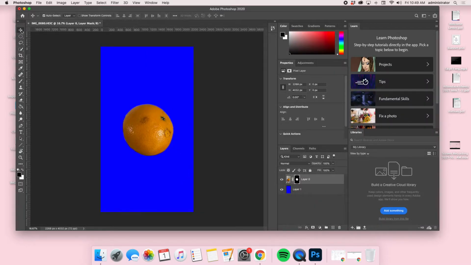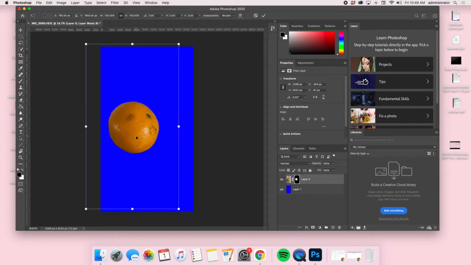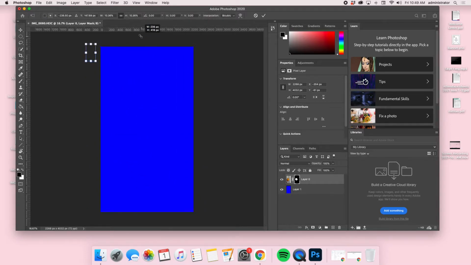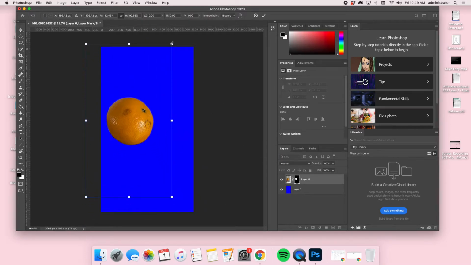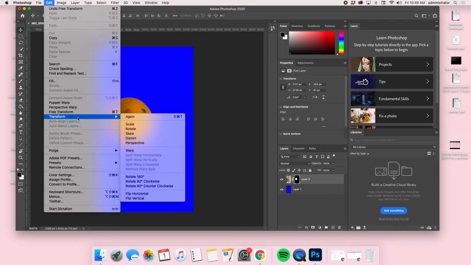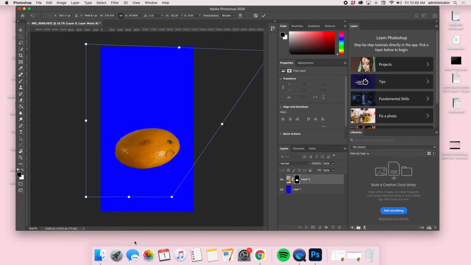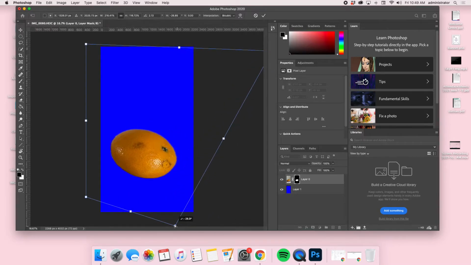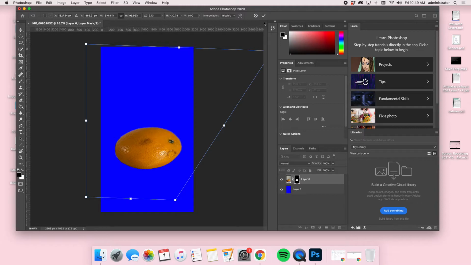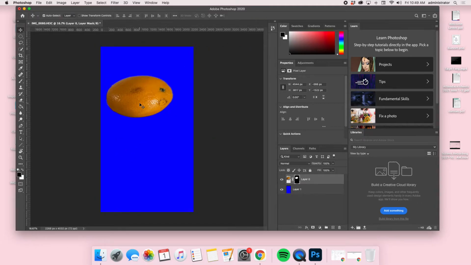From here, there are so many different things. Again, I can go Command T and I can change the size of my orange. I can do whatever I want with Command T. I can right click on the side of the orange. I don't know why my right click's not working. Okay, if that doesn't work, you can go edit, transform, and you can go to any of these different ones. So maybe I want to distort it, and I want my orange to look like that. Yeah, maybe I want it to look like that. Very interesting. I have my orange like that.